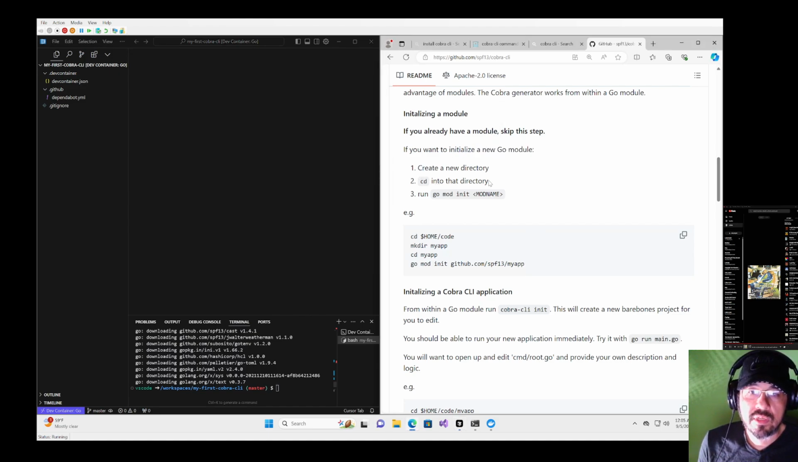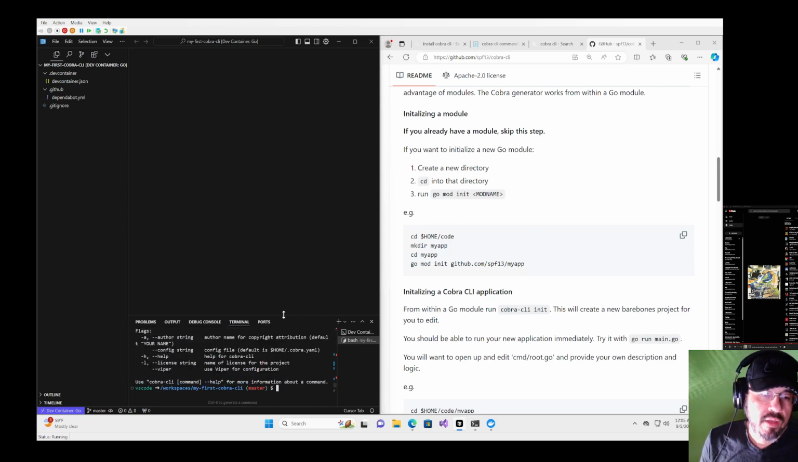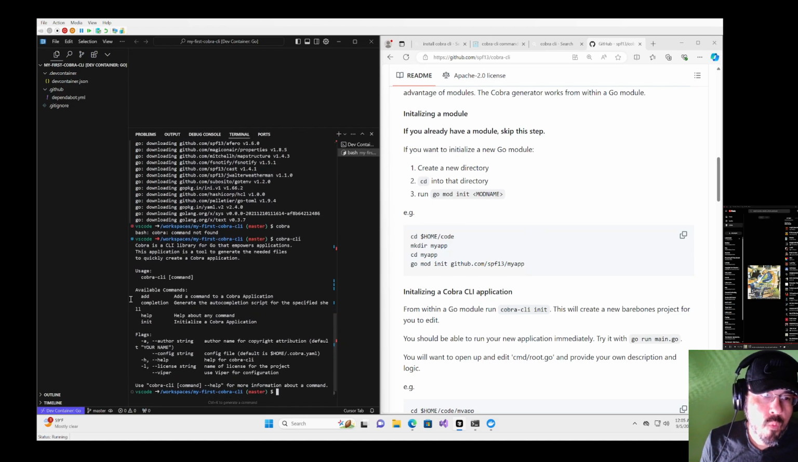Create a new directory. We did that. We're in there. We need to go mod init. So now we do have a Cobra command though. Maybe. Is it Cobra-CLI? Yes, it is. But yeah, there it is. Add completion help init. Good stuff.